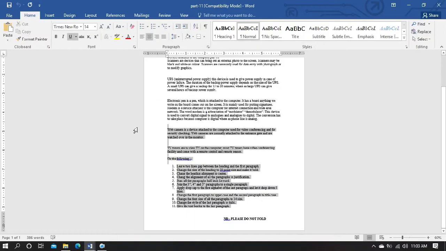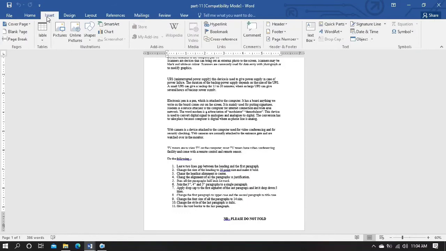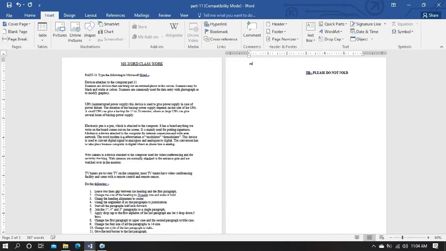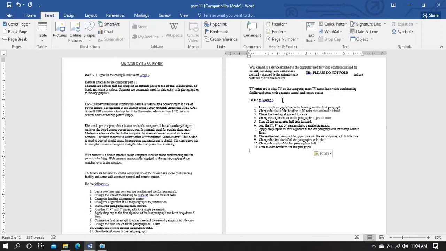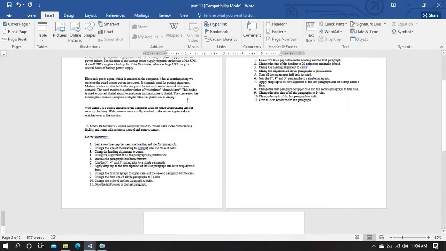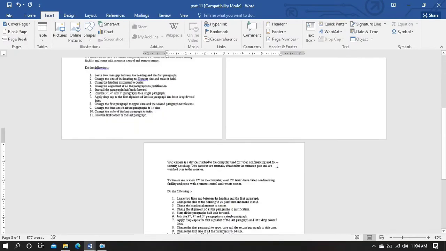Let's say there are 2-3 pages. I'll just break the page from here. You have to break the page from Insert, Page Break, so that you can go to the next page. If you want to break it again, you have to go to the page break. So like that. Now we have 3 pages.